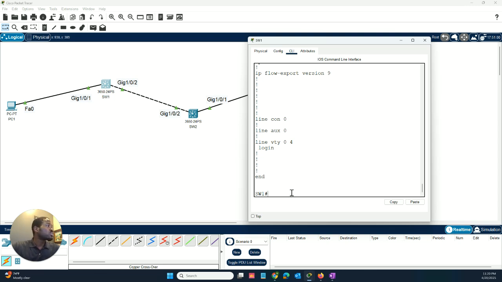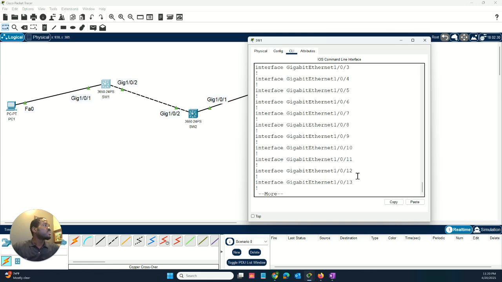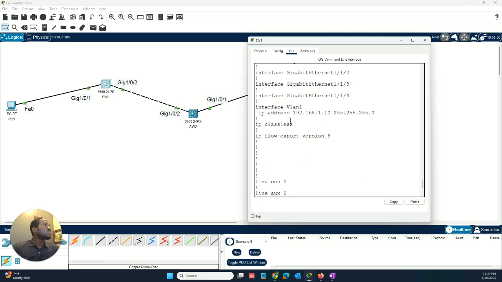So in order to check what the IP address of our VLAN was on the switch, let's show run, in order to see the configuration that we've made on this switch. You can see the version. You can see all the interfaces of this switch. So yeah, interface VLAN. This is the IP address that we gave to this VLAN on this switch.